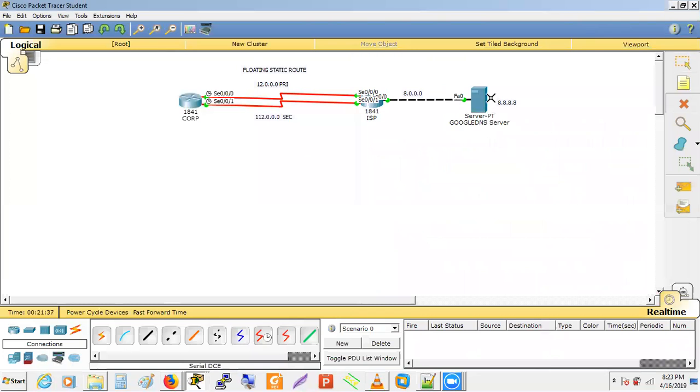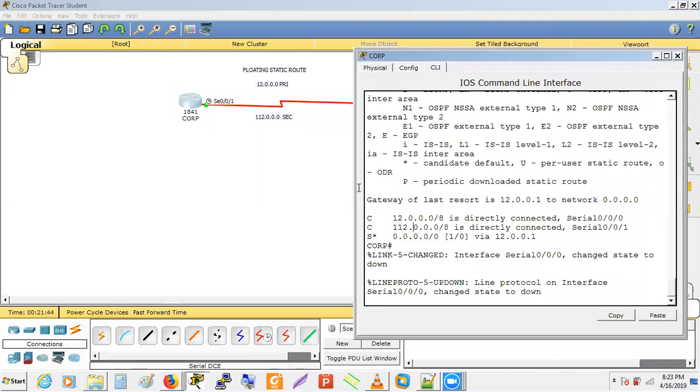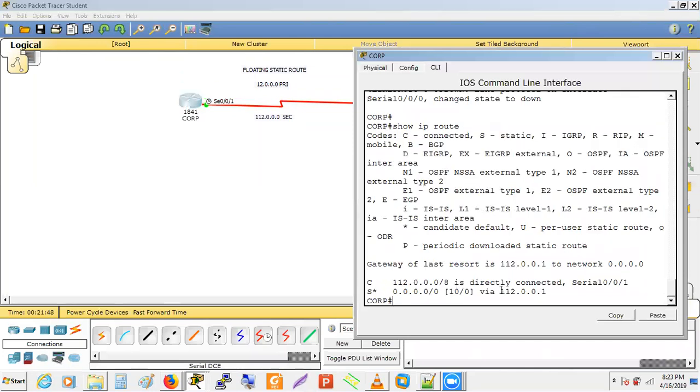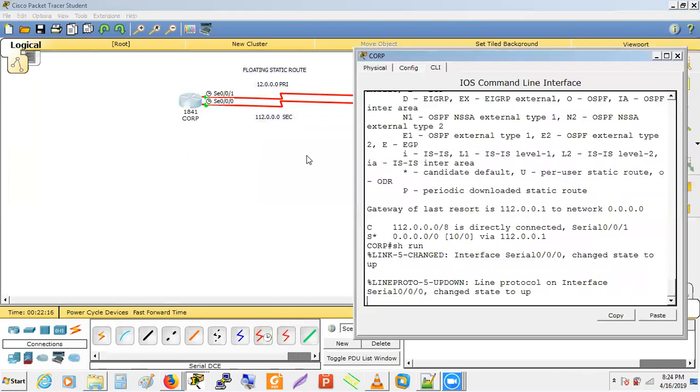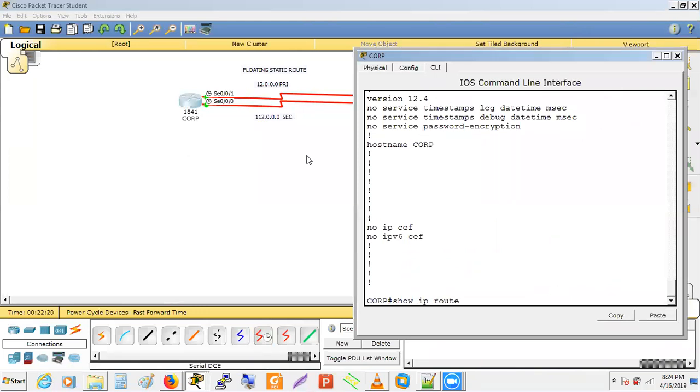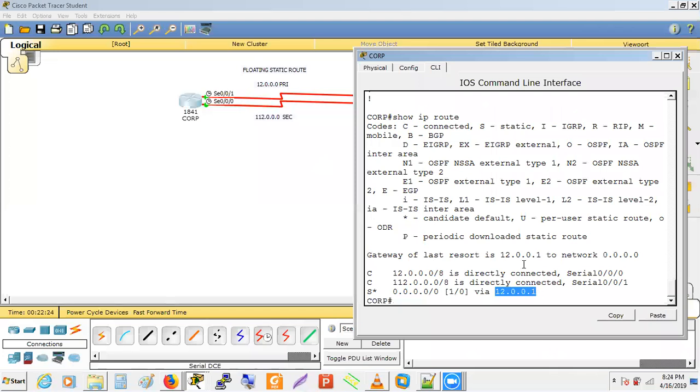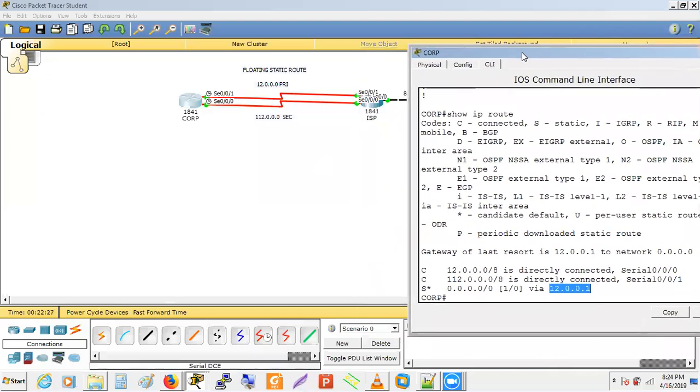So let me show you one thing here. If I drop this link, I disconnect this link, now see what happened here. Now the next hop is 112.0.0.1 and the AD value is 10. So it will immediately be replaced by the secondary link. And I'll show you this will work. If I again reconnect the corporate router to the ISP, again it will gain 12.0.0.1. After observing this behavior, what conclusion can you draw from this?